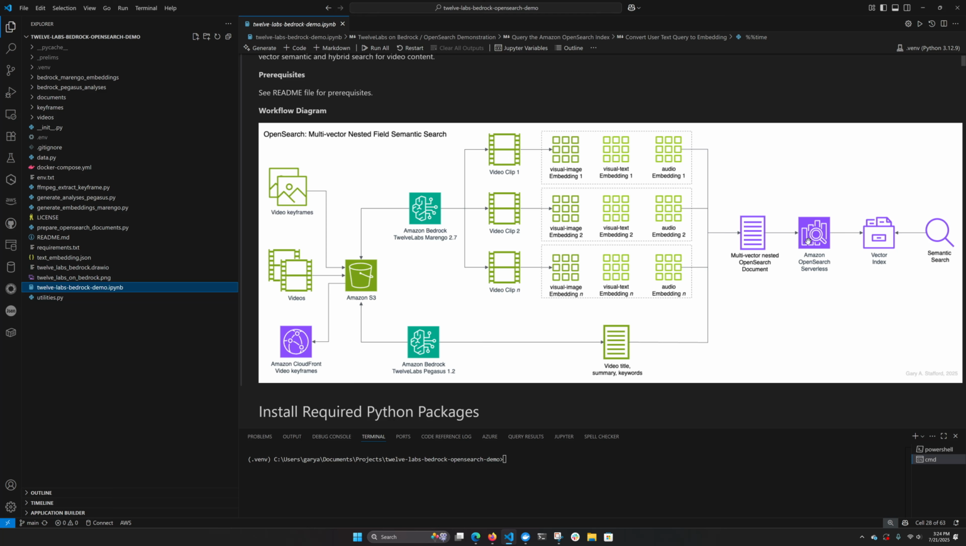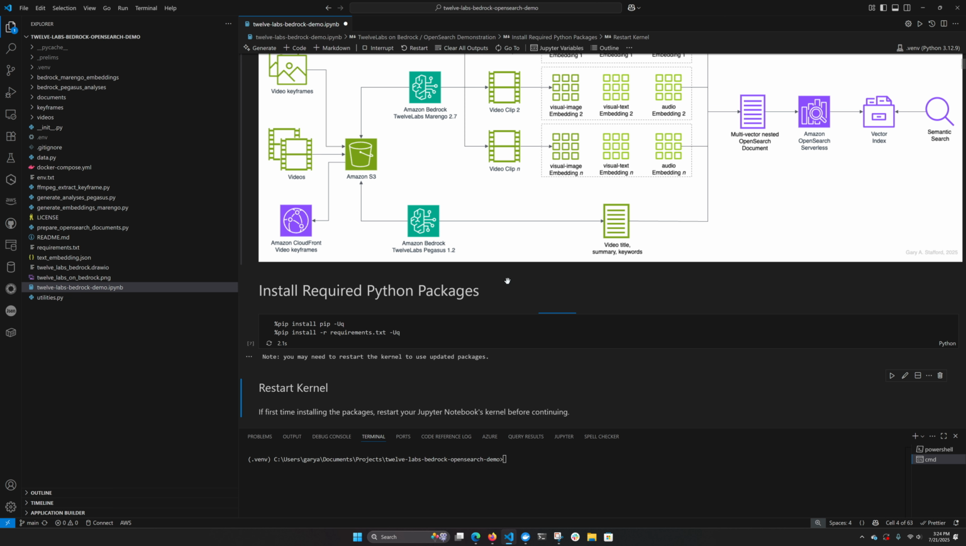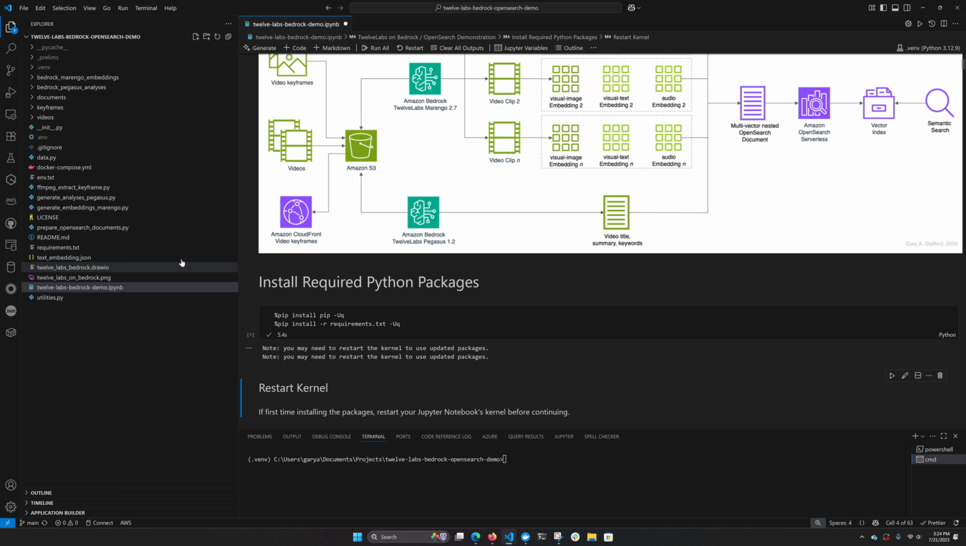We're going to create our index. We're going to index the documents, and then we're going to be able to perform several types of searches, including being able to visualize the commercials. The first thing you're going to want to do is install the required Python packages. So we'll update pip, and then we have all of our requirements in a separate requirements.txt file.